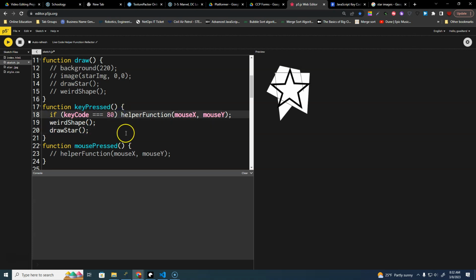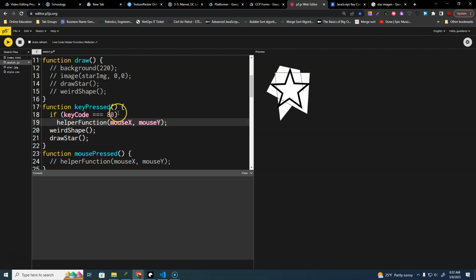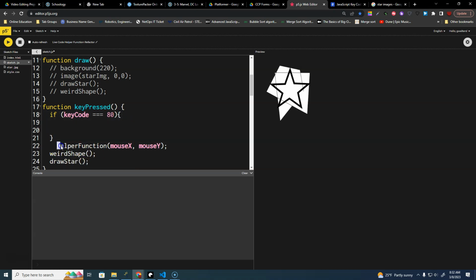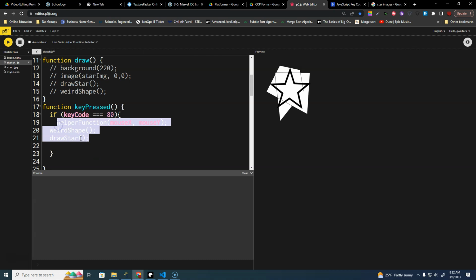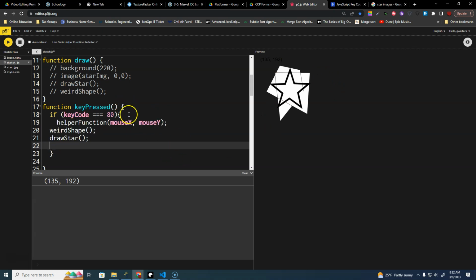An easy way, though, to make sure that it always works is use a code block. It's an easy thing to do. Put everything in there that you want to run, and then you know that it will run. I'm pressing all the keys, nothing happens. I press the P key. It drew the weird shape, it drew the star, it gave me the coordinates. That is what I want. That's why we use the code blocks. Make sure you guys are using those.